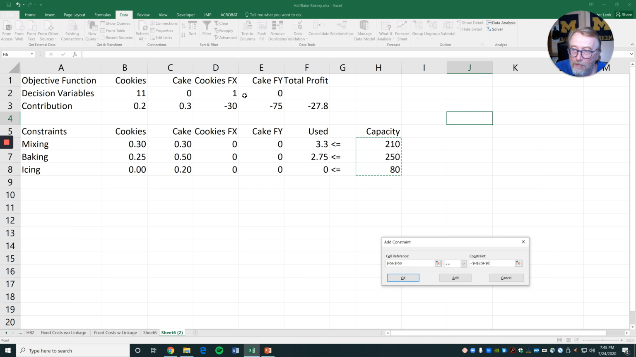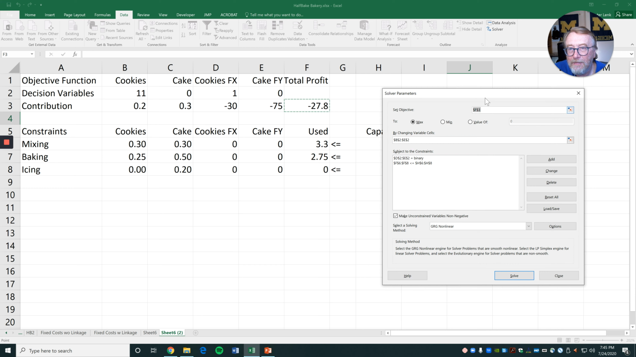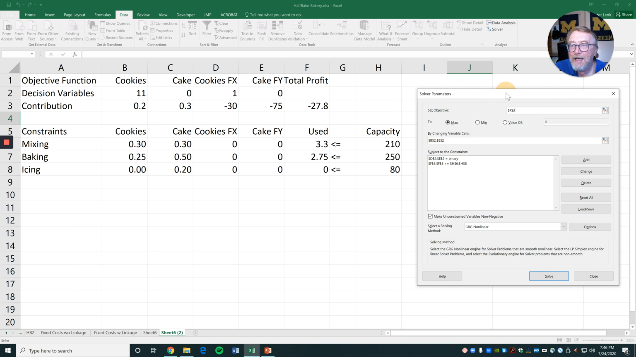And if I don't do anything at this point, they will not be binary. So what I need to do is say add. I'm going to add some more constraints. I highlight the decision variables here. I come to the drop-down tab, and I select binary, B-I-N for binary. It'll say binary there. You click OK, that's great. So there's my objective function is F3. I have the binary constraints on D2 and E2, and then I have the capacity constraints on the operations as we had in the previous video.